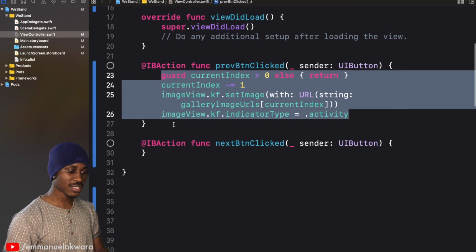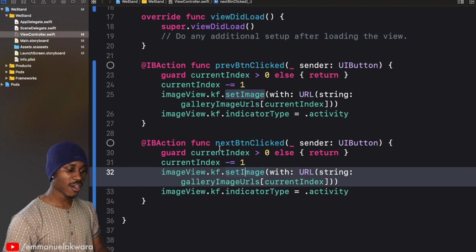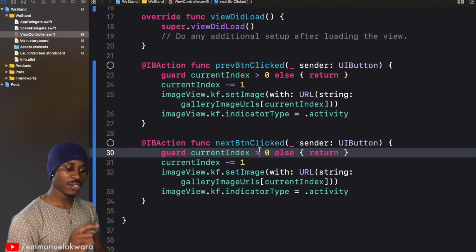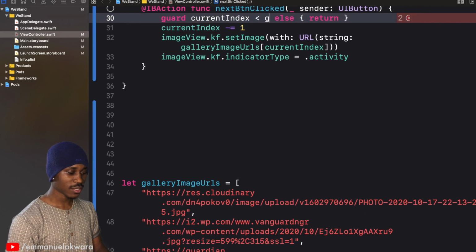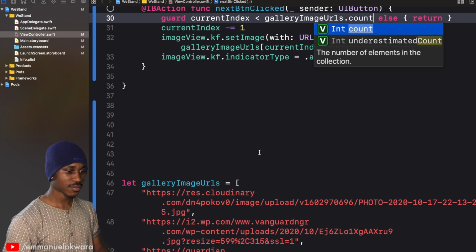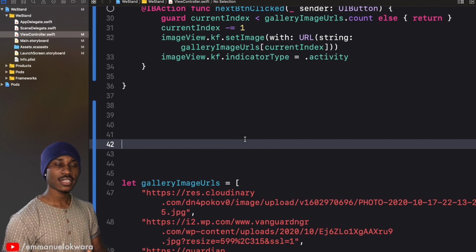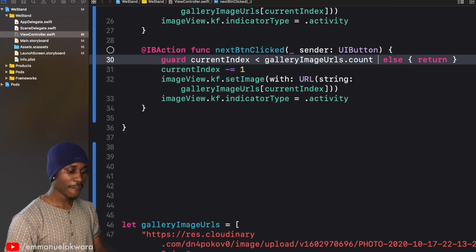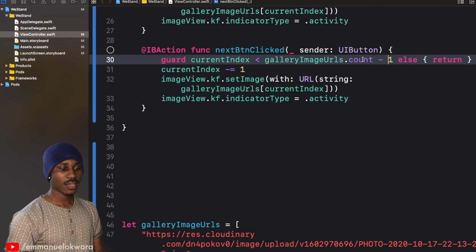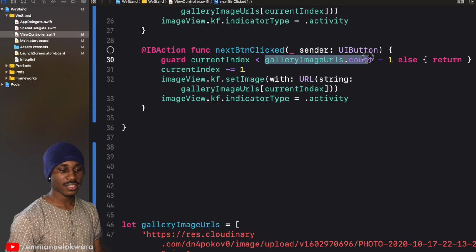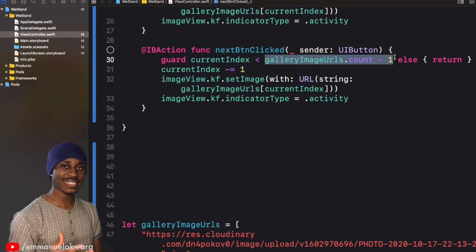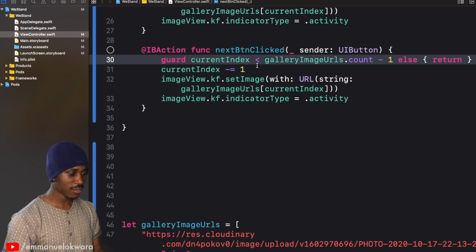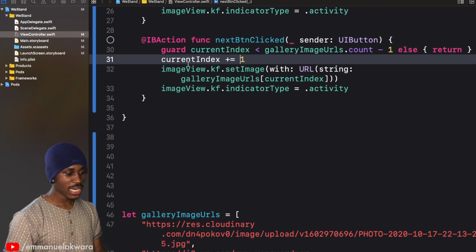All right, now we're going to do the same thing for the next button, but our guard statement is going to be checking if the current index is less than the length of our array, so gallery images dot count. It has to be less than that before it does it. And actually not just less than, but less than the count minus 1, because count minus 1 is the last element in the array. So we need it to be less than the last element, not the last element. Okay? So here we're going to be adding 1, and we're going to be doing the same thing.